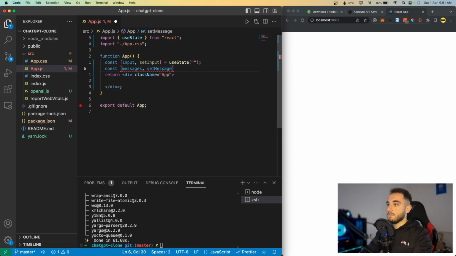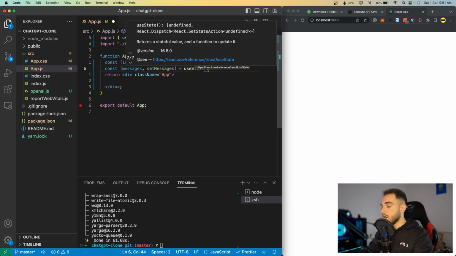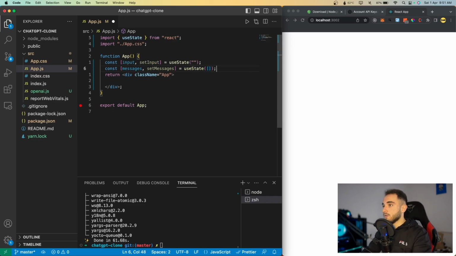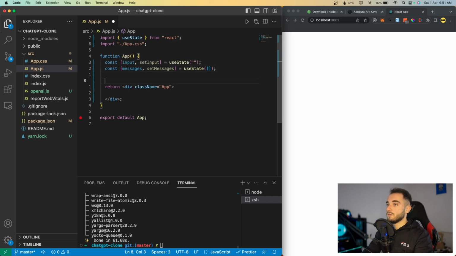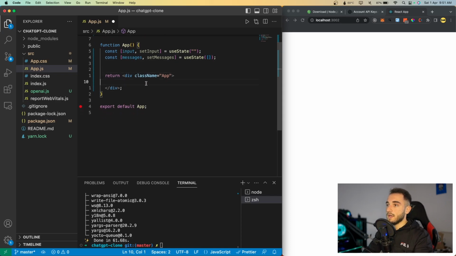So setMessages is going to be the function, equal to useState again, and this is going to contain an object, an empty object. So here we'll save the different messages within these two states. So now let's go ahead and create the chat.